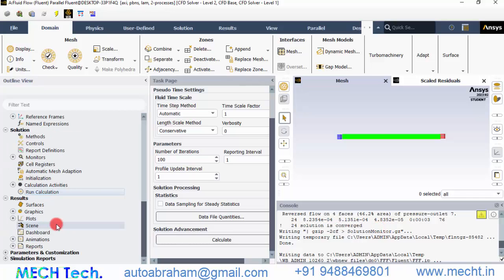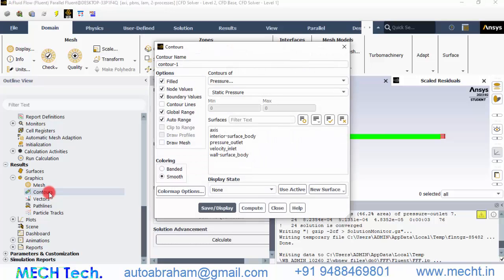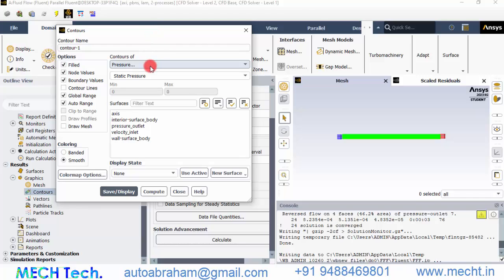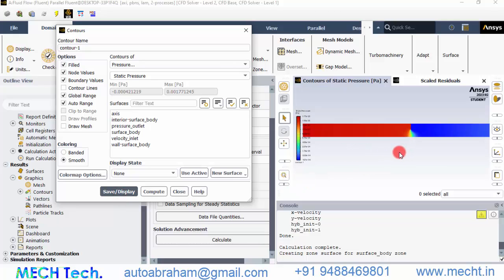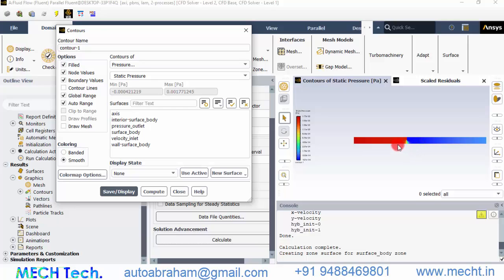Now let's see how the velocity and pressure are varying inside the domain. Go to graphics, double click the contours. Let's see the pressure plot. Display the contours of pressure and click display. Here you can observe at the inlet the pressure is high and the pressure is dropped after hitting this orifice plate, and this pressure drop within this region will give us the discharge based on our calculation. Let's see that. Before that, let's see the velocity plot and let's move on to the calculation.